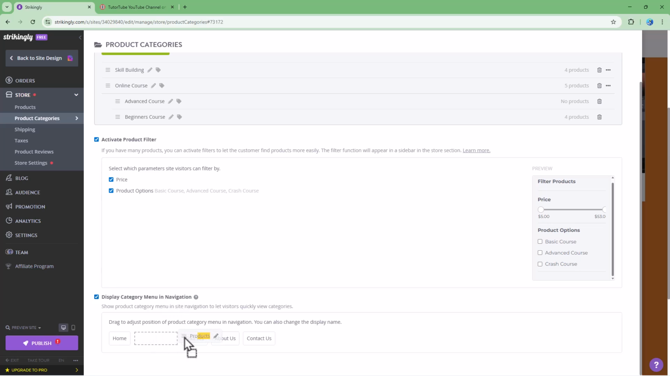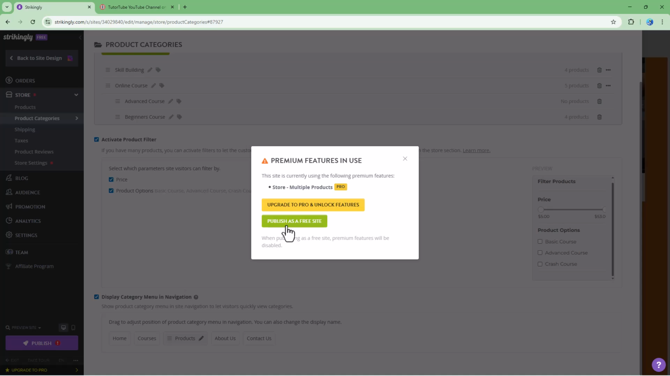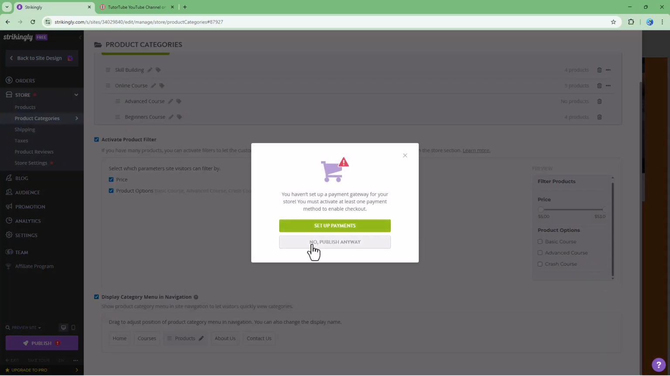So you can see that this is what you have, and you can choose a location on where you want to display it. So aside, right beside home, or maybe right after the courses right here. So you can go ahead and choose a location right here for the menu that appears. So let me just go ahead and publish this right here.